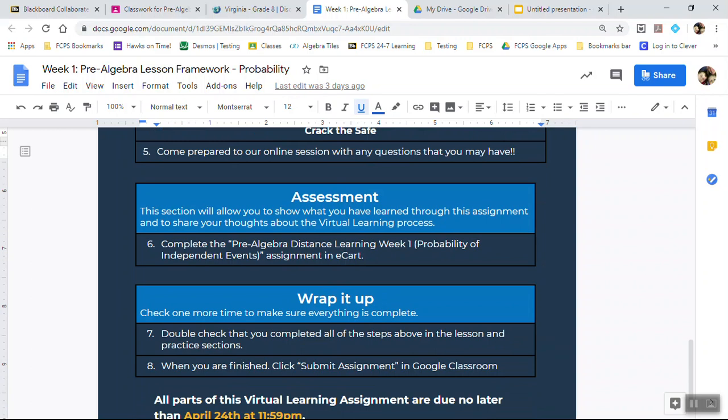We also need to work on assessing you, right? Did you understand it? So here's where you would do your last part. In eCart, there is an assessment. It's a quick little quiz, we'll say. You can go through and complete that, and if you don't do well on it, then I suggest doing it again. And keep doing it until you get a good score on it.